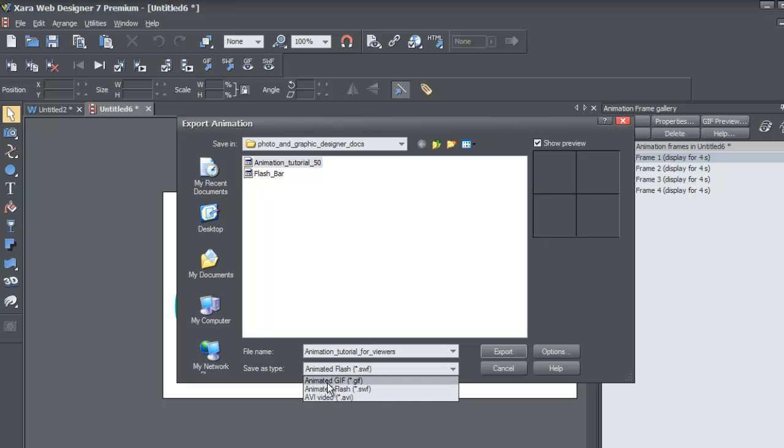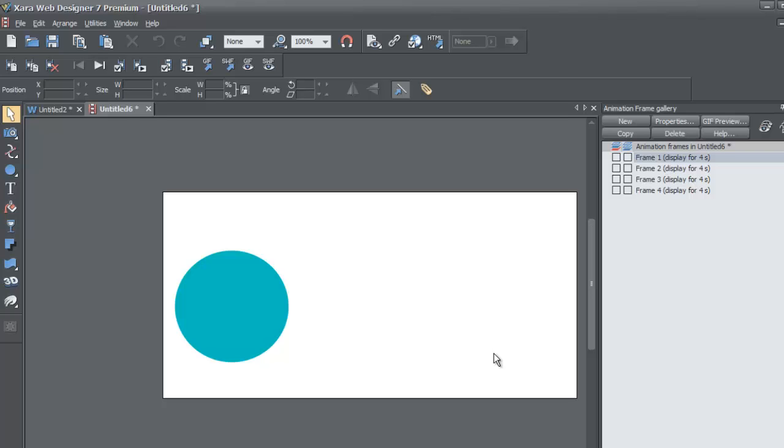And the other option you have is Animated GIF. And again, that would also be a recommended file format. So either a Flash file or a GIF are the two that I recommend you save it as, just to ensure that all your viewers will be able to view your animation. So go ahead and make sure that Animated Flash is selected if you don't have it selected. And then we're going to go ahead and hit Export. And that's going to export that animation file.